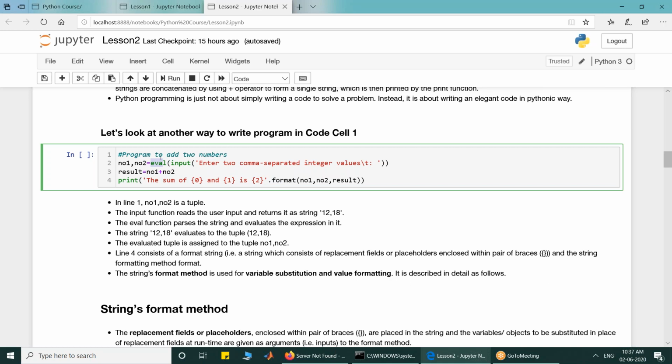So 12 comma 18 becomes a tuple, and that tuple is assigned to number 1 comma number 2, which itself is a tuple. So to number 1, 12 will come, and to number 2, 18 will be assigned. Then I am adding them and printing the result, but in a more structured, formatted way as compared to my previous print. Previously I was converting my integers to strings and concatenating them to form one output string, but now I am making use of the format function to print.